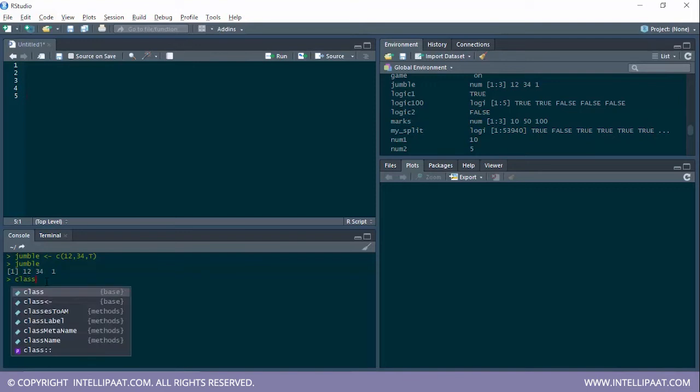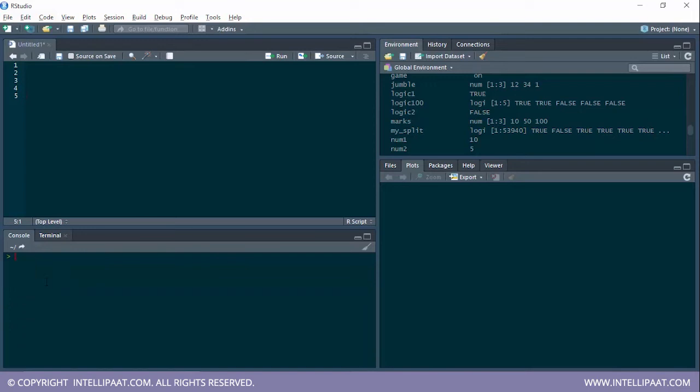Let me take the class again. This will be class of jumble, which tells me that this is a numeric vector. Right. Now again, let me create another vector over here.